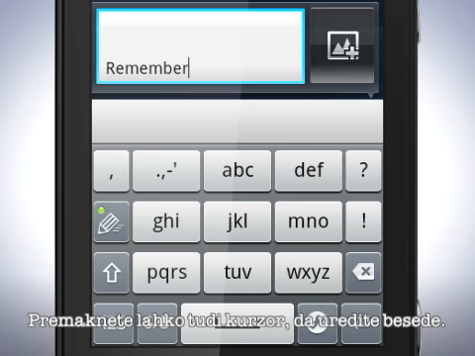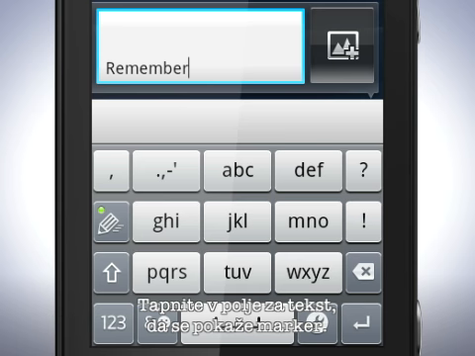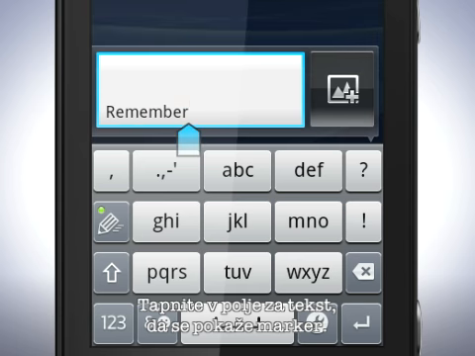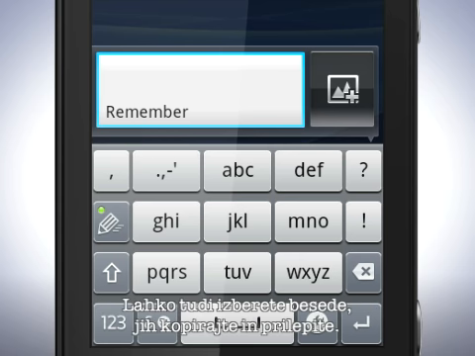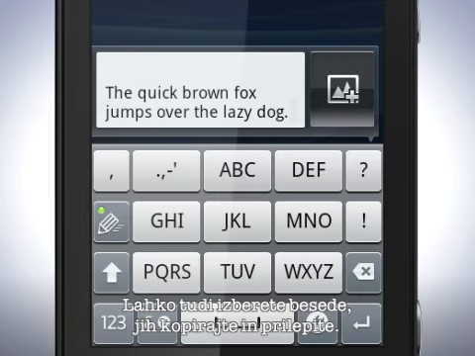You can now move the cursor to edit words. Tap the text field to bring out the marker. Now drag the marker to the place where you want to edit. You can also select words and copy and paste them.